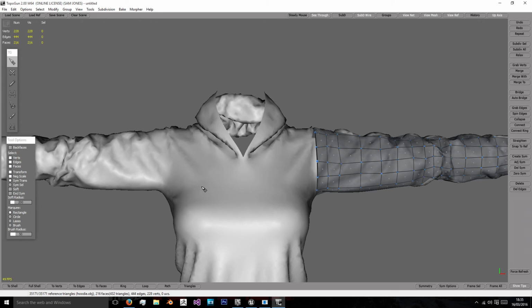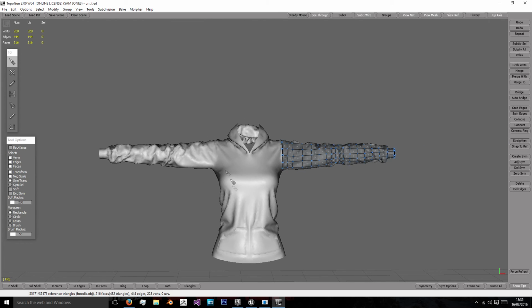So in the next episode we'll work on finishing up the second sleeve. This can be something you do during your own time. Now I've shown you how to do the first sleeve. It's the exact same doing the second.